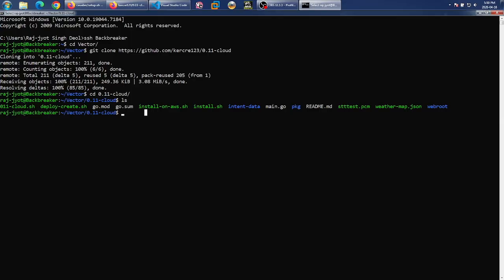You want to first download the VOSK API. You can do that, and you want to put it into a folder. So make a folder called VOSK, mkdir VOSK. Once it's made, it's an empty folder, as you can see.